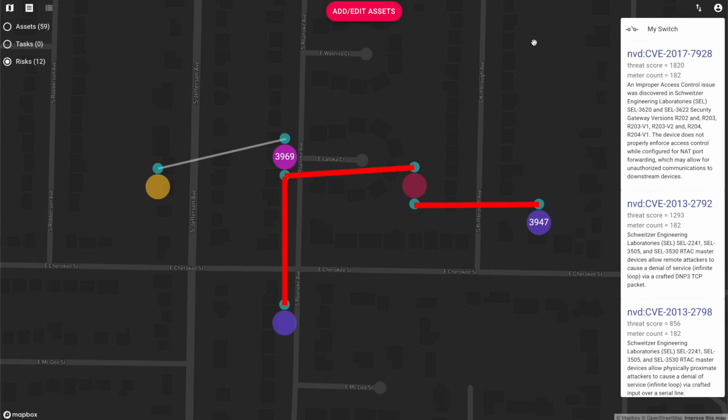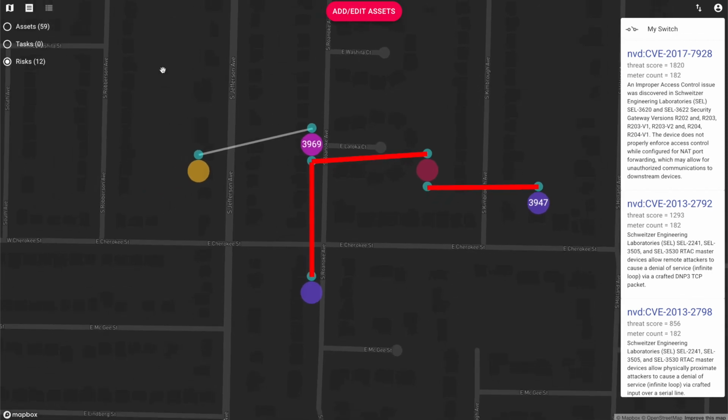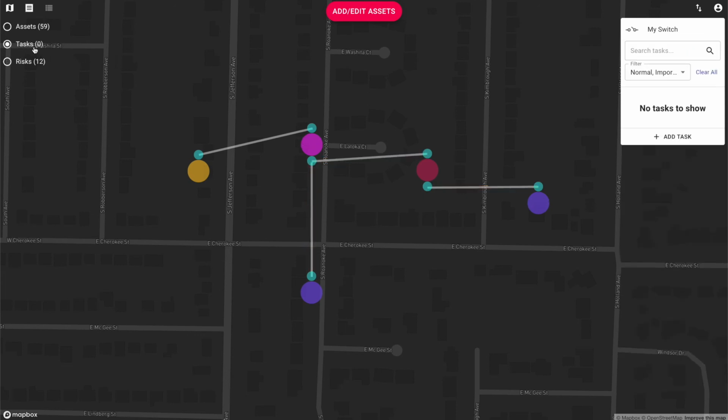Now the next section is to manage tasks, so we will be exploring tasks. Let us click on the tasks layer on the left. Now we're on the tasks layer. Let us add a task to meter 1. So let us select meter 1. As you can see, there are no tasks to show for meter 1. We have not added any yet.